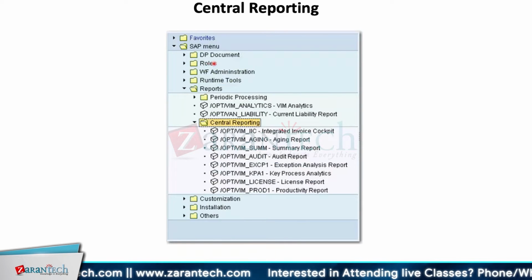And coming to the central reporting. Central reporting is a special set. It doesn't work on the live data in the system; it works on the aggregated data. So the reporting here may not be exactly the same as on the live data. It will be based on how you are running your batch jobs of the central reporting.